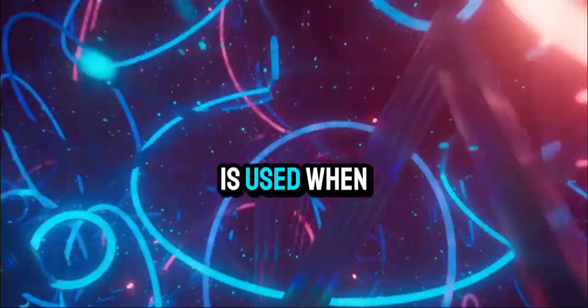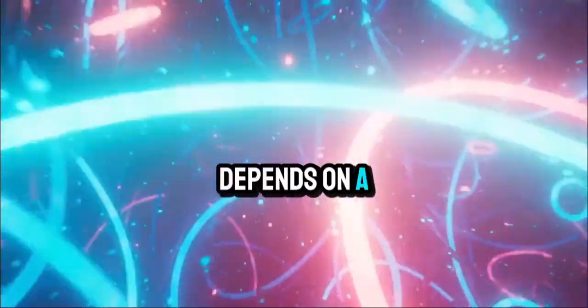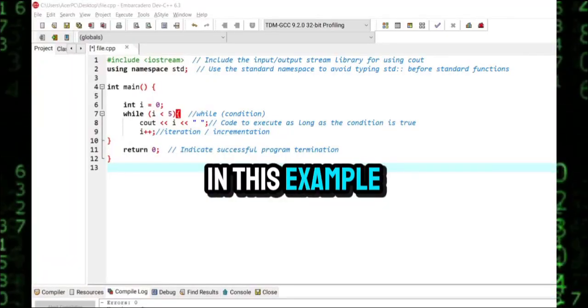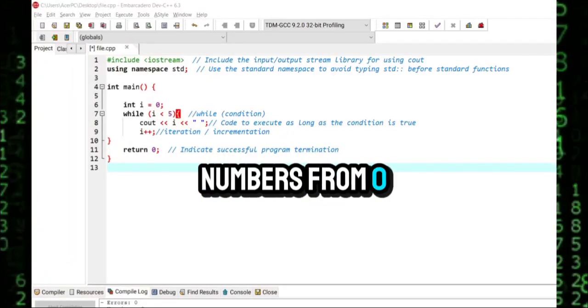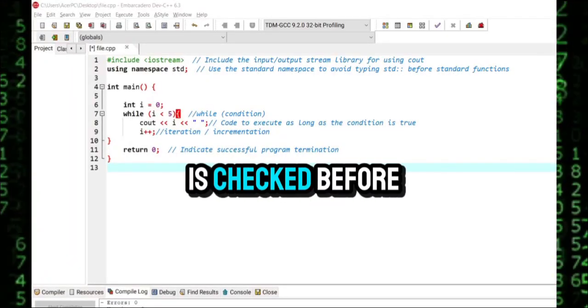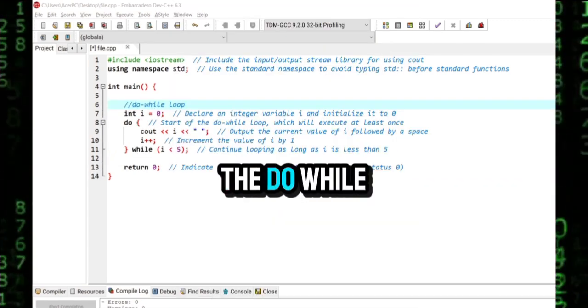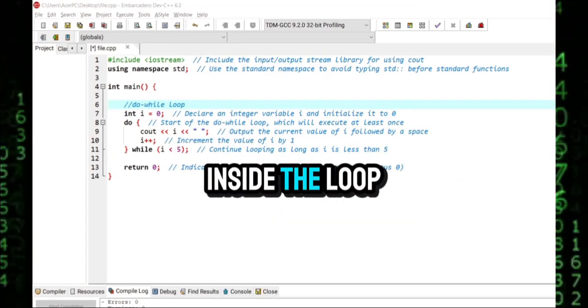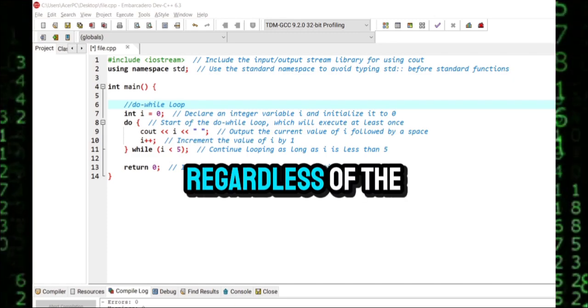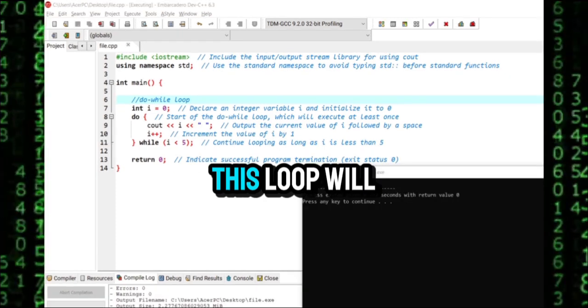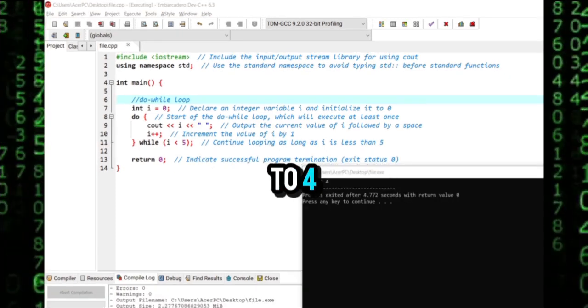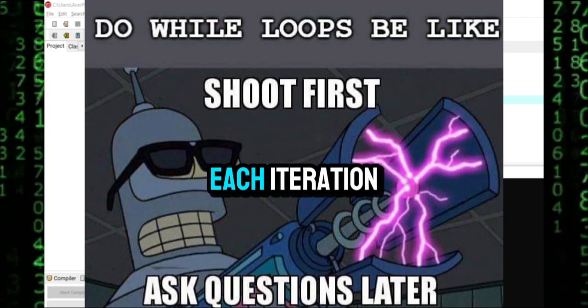The while loop is used when the number of iterations depends on a dynamic condition. In this example, the loop will also print the numbers from 0 to 4, but the condition is checked before each iteration. The do while loop ensures that the code inside the loop executes at least once, regardless of the condition. This loop will also print the numbers from 0 to 4, but the condition is checked after each iteration.